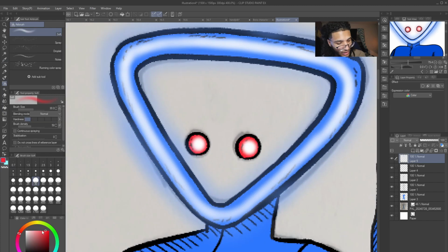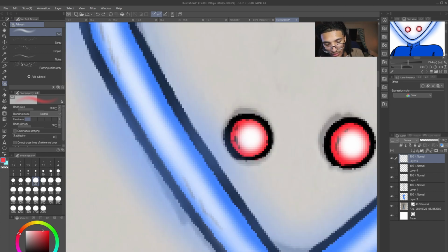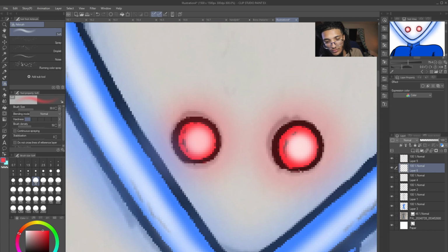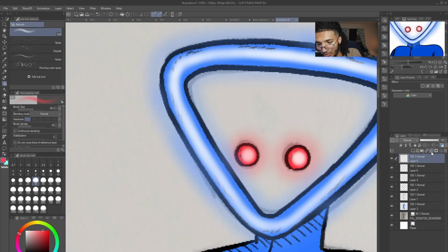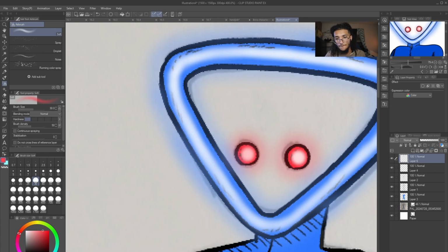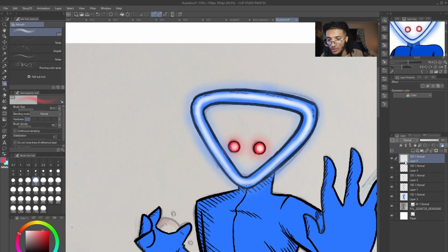Now we're gonna take this red right here. We're gonna go a little bit brighter. We're gonna do the same thing with the red. I'm gonna do that on a layer beneath it and then merge it after. Then we're gonna merge them. Now that's that, but we could also see how it looks underneath.